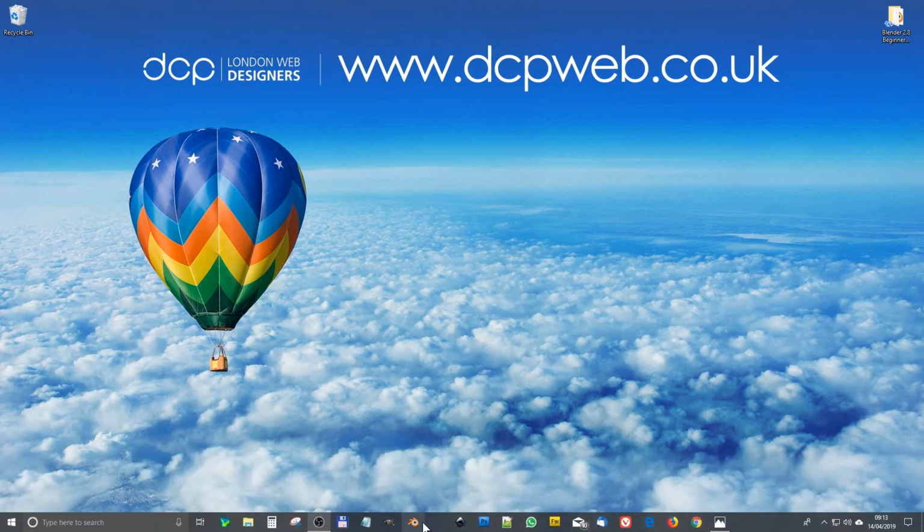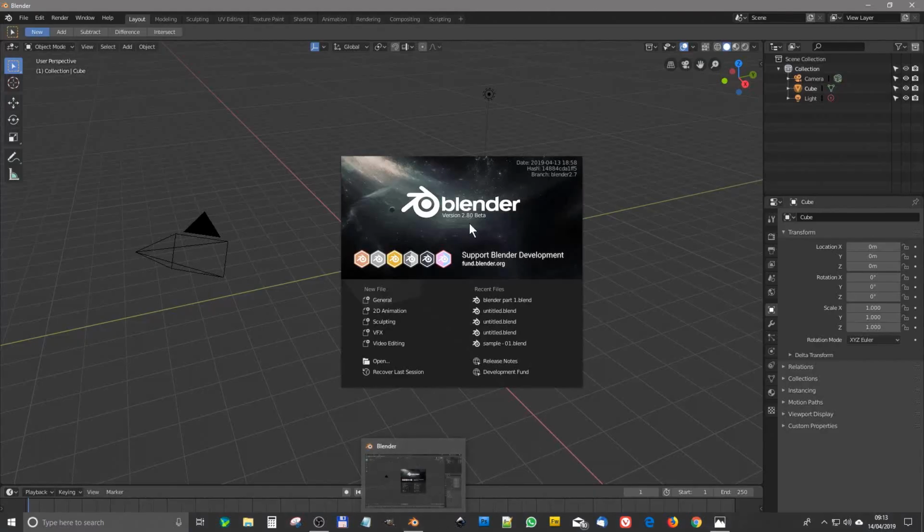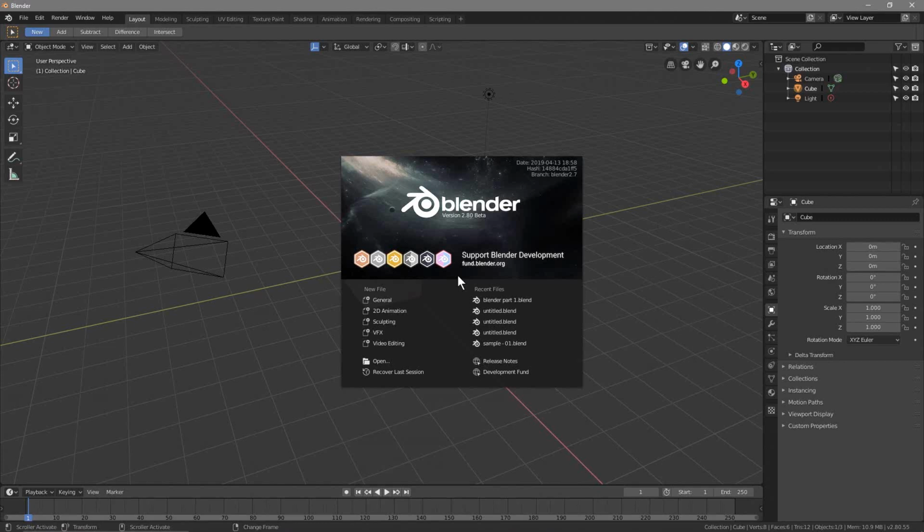So let's go ahead and load up Blender, and there's two ways to retrieve our previous work. You'll notice down the right hand side here we have recent files, so we could click blender part1.blend and that will load up our last Blender file. But sometimes we want to load up really old work that we've done previously. So you can click here and load up the last file.